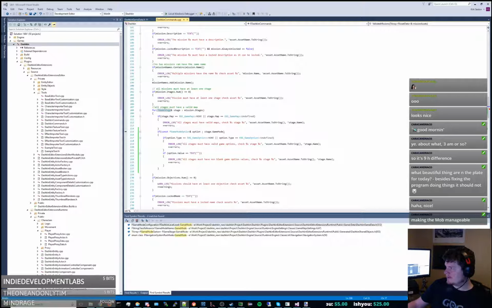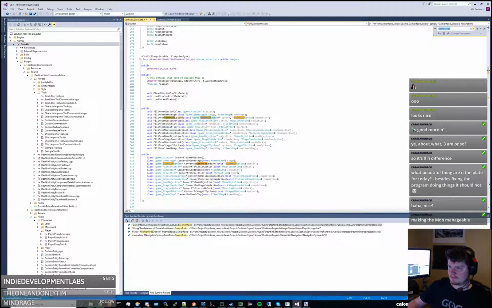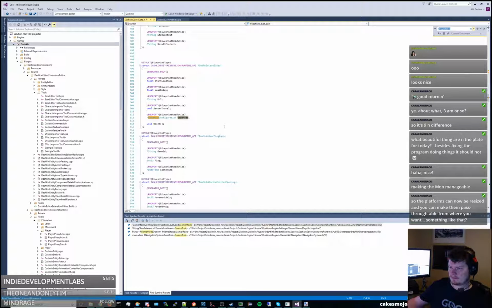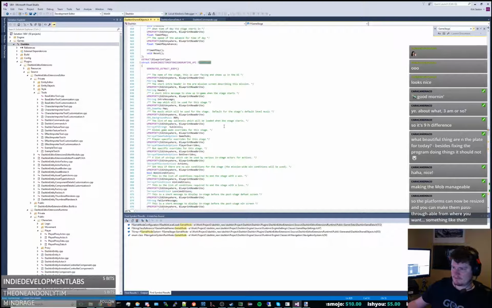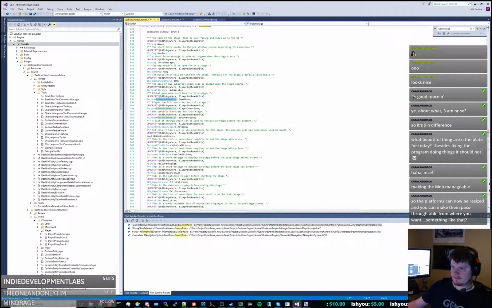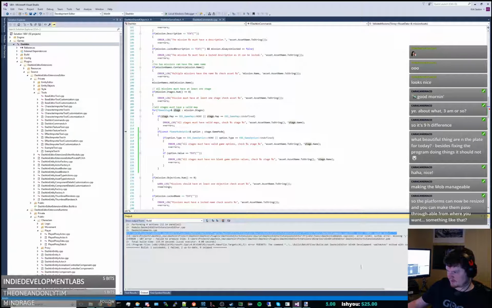Let me see, what is this? It should be an array of game mode options inside of stage.game mode. Yeah, it should be an array of F-game mode options. Why is this angry at me? This is an F-game stage. Stage.game mode should definitely be of this type.